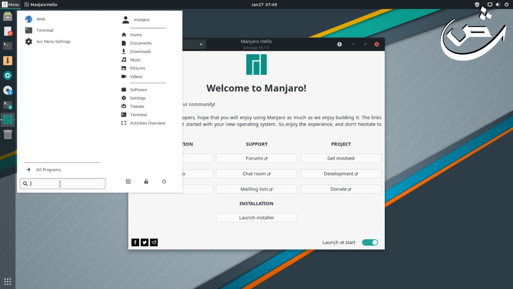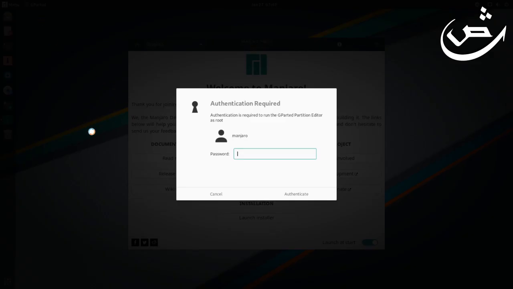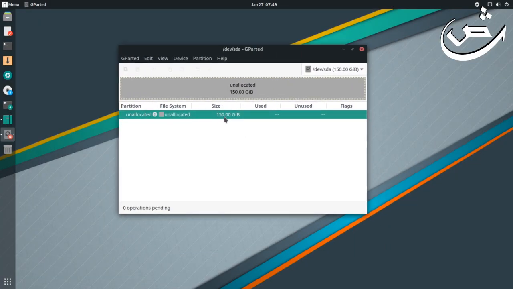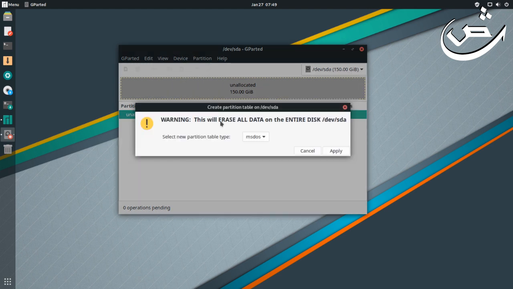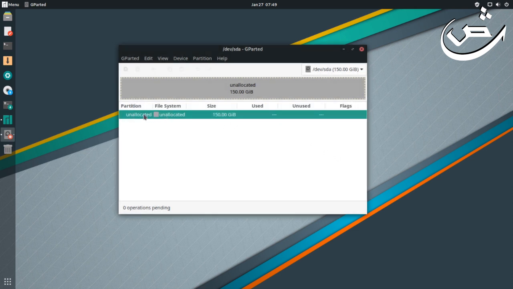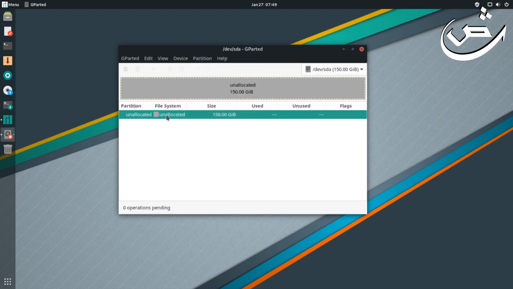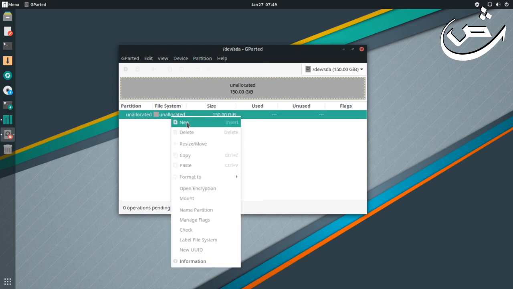Okay, let's start by looking for gparted, this utility I will use to partition my hard drive. The password is Manjaro, all lowercase. But let's start by creating a partition table. You can choose just default or choose one of the list if you know one, but I'll just go with default. I usually create 4 partitions, and that's the maximum primary partition you can have on your computer. So either you can go to partition new or just right click and then new.